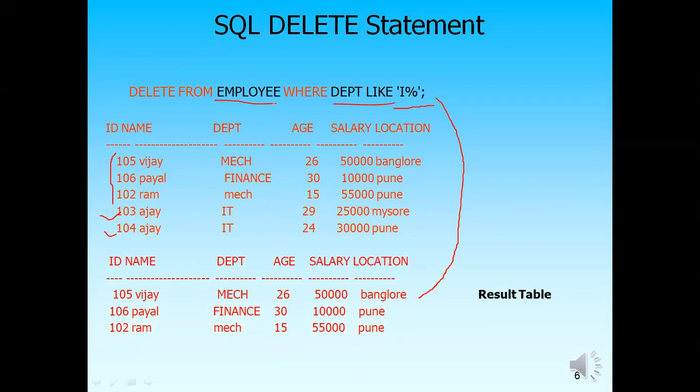So this delete from employee where department like I mod will delete all the records from the employee table where the department starts with the letter I, right? So after executing this statement, you will get this result, right? So this is my result of this delete statement. So IT department records are removed from the table.